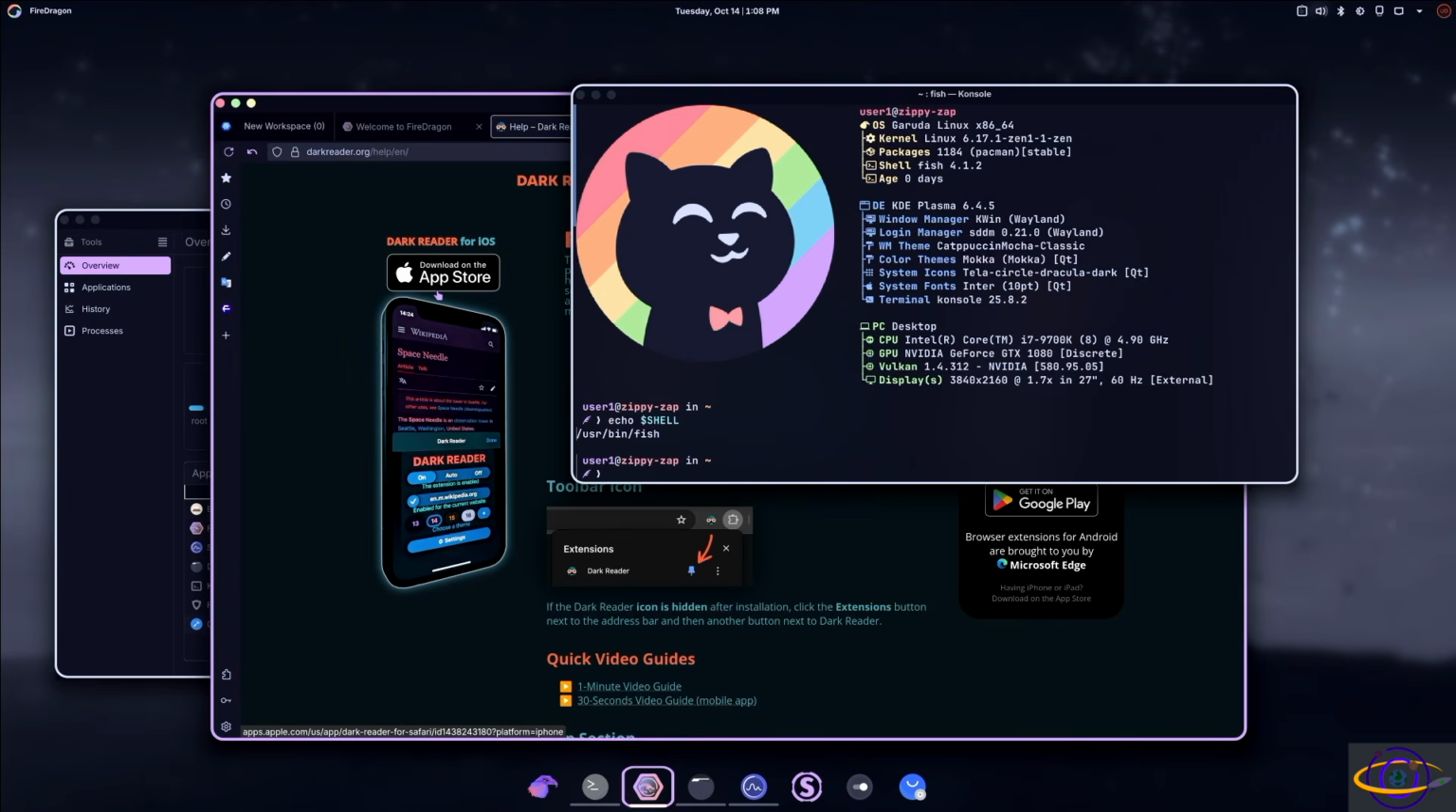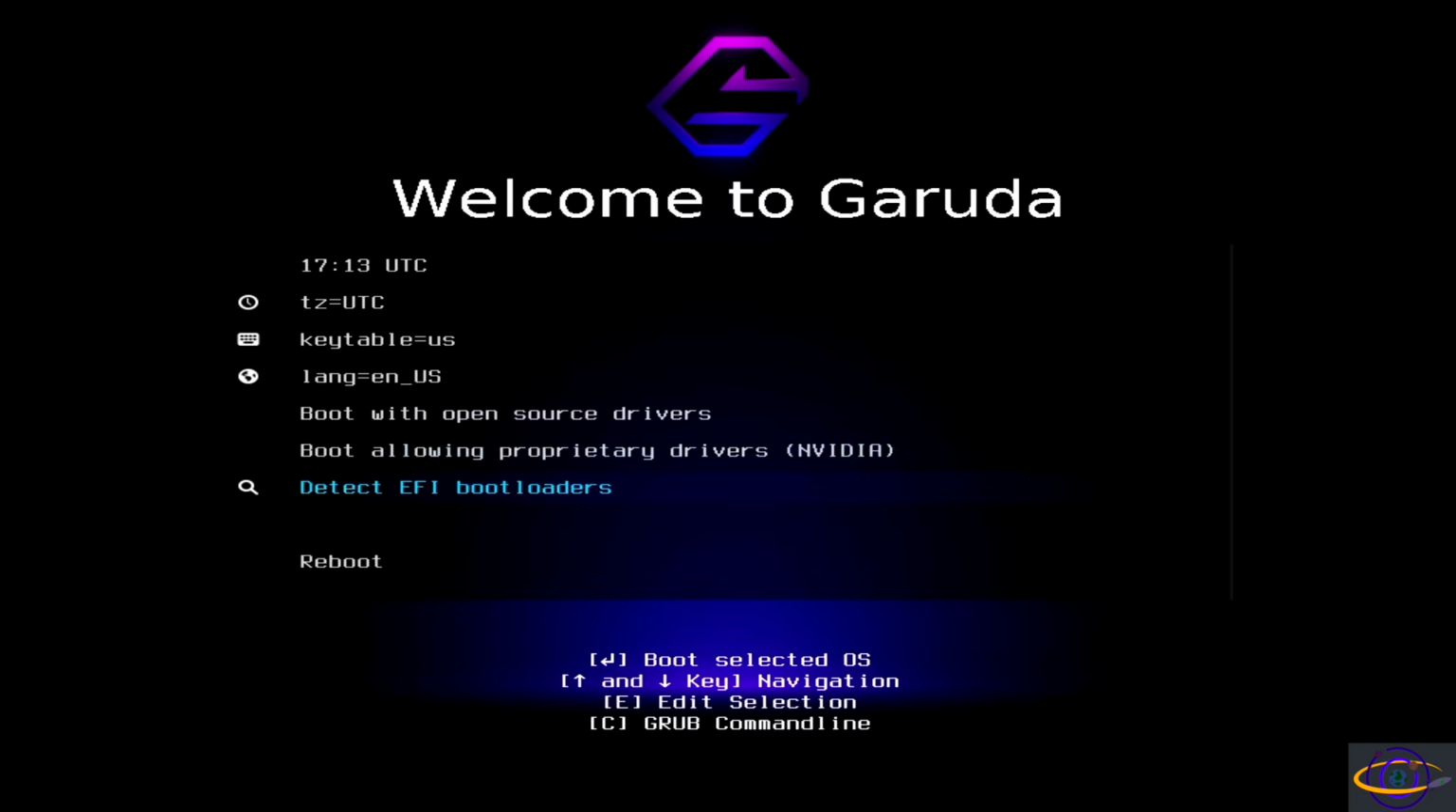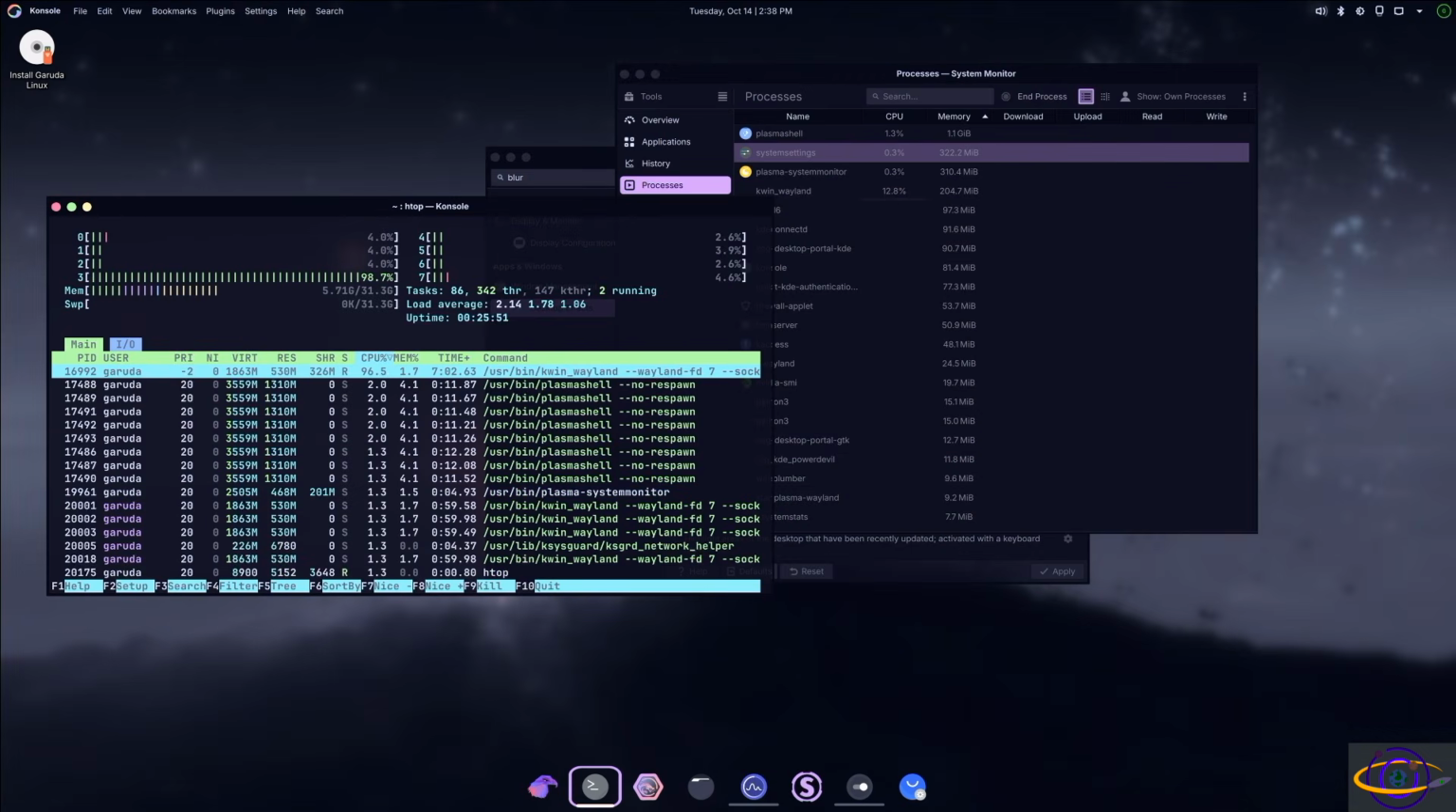So the Mocha installer actually had one issue. I want to cut away to that and show you that right now. So you can see here, booting up with Ventoy right here. And once you get to this GRUB menu here, custom GRUB menu, it lets you boot with the open source drivers or the NVIDIA drivers. Apparently the NVIDIA drivers here had an issue with my NVIDIA card. Booting with the open source drivers fixed the issue. And I think that was only really an issue with this edition of Garuda Linux.